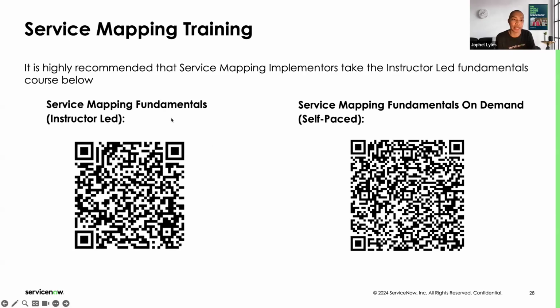I think there are still 3-day led workshops, either in person or virtually. These are super highly recommended, just because you can ask questions live. But of course, if your learning style is more on demand, self-paced, feel free to choose either one of these options here.